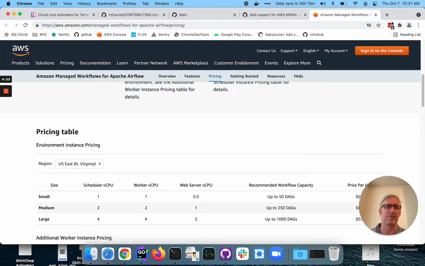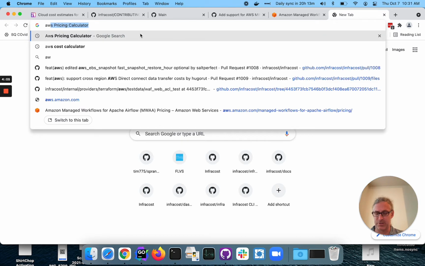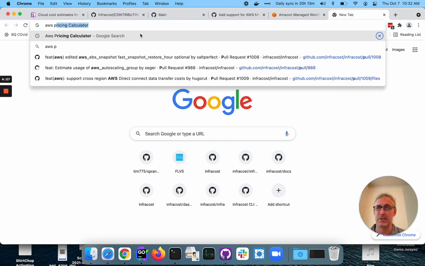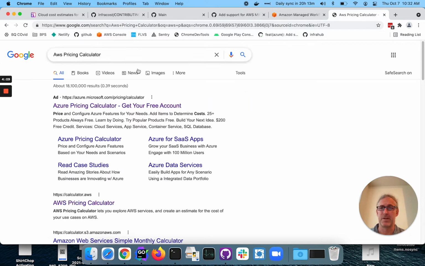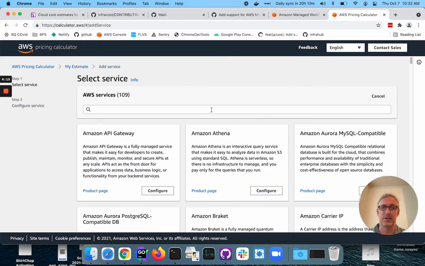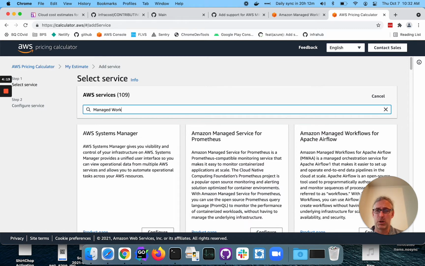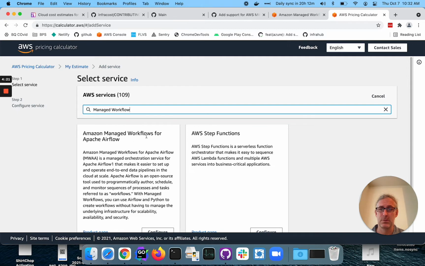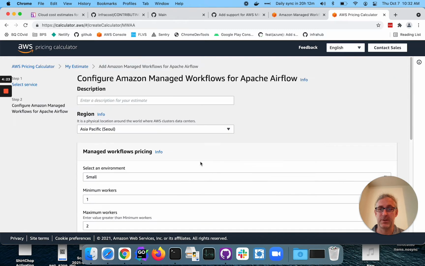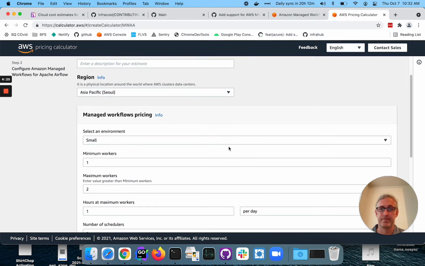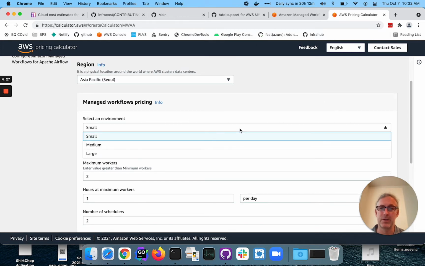Okay, another thing we can do if we're still not sure is look at the AWS pricing calculator. That's sometimes helpful for figuring out what parameters you need. So I'll open that up. Create an estimate for managed workflow. Okay, so kind of what we expected.